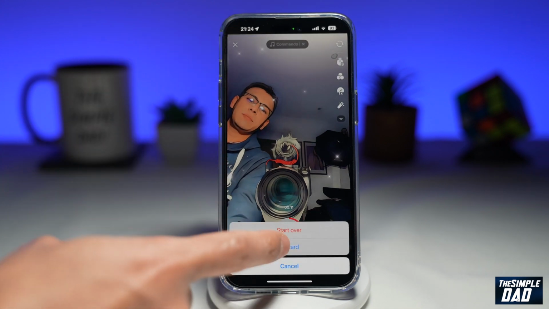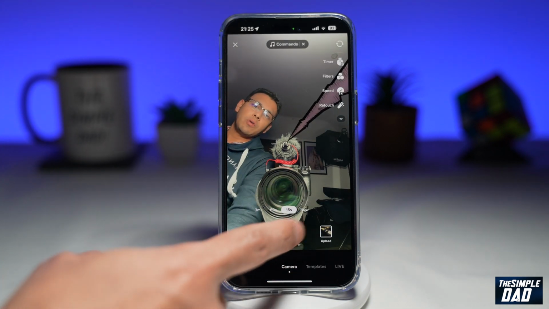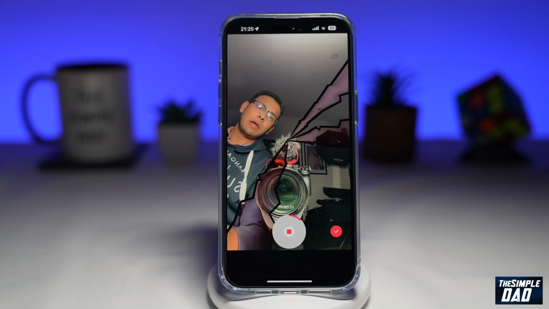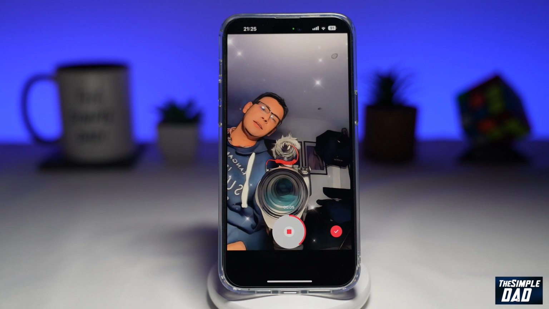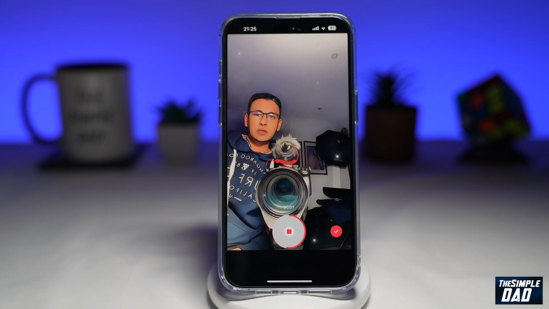Let's do it one more time. So press the record button and now your screen will start to shatter. Once it's there, just tap on the screen and there you go, you turn into a cartoon character.